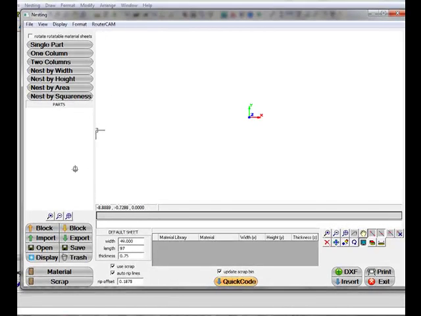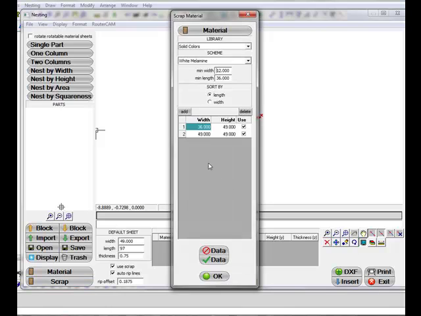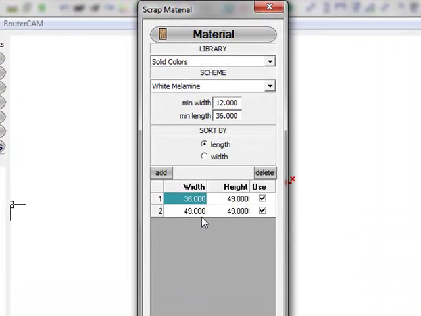So first, if we go to our scrap bin, I'm going to select Scrap. We have white melamine scrap left over from the last job that we did. So these are left over, and these are automatically generated from the previous job. So these will be here for you when you process the job.